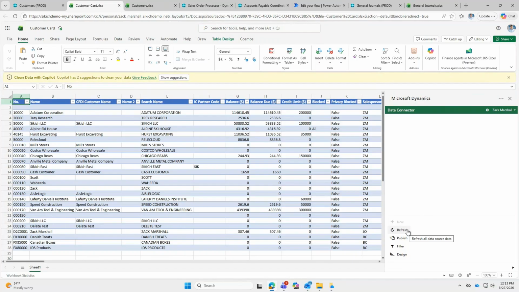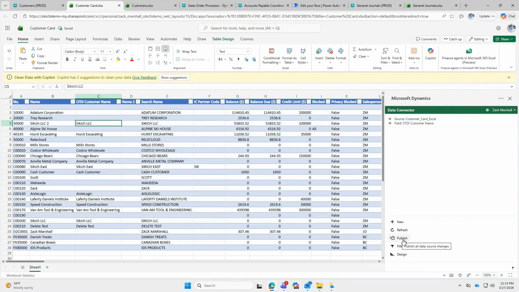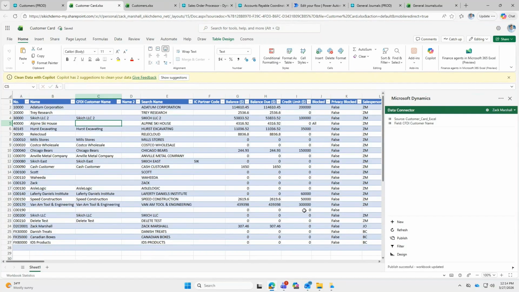Well, let's say I want to make changes to my data. Maybe I'm just updating my customers. Maybe I want to update the salesperson code that's associated with one of them, or just the name. I have the ability to update data here within Excel, and then push that data back into Business Central. As I update that, I can just select Publish. That's going to push that data to Business Central and then give me a message that says it's successful.